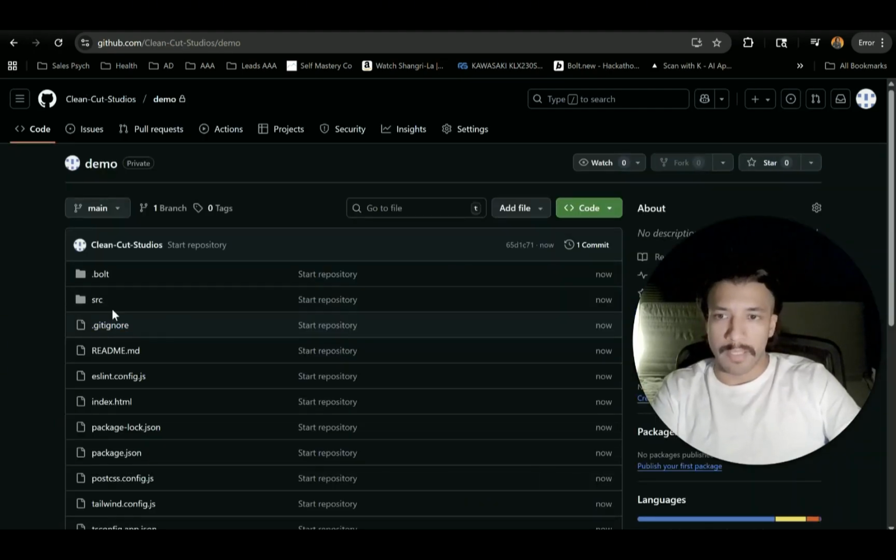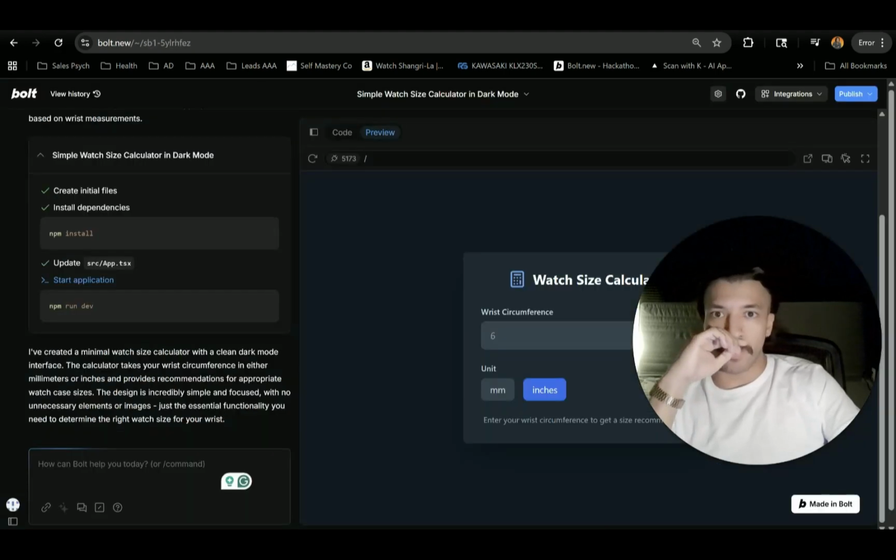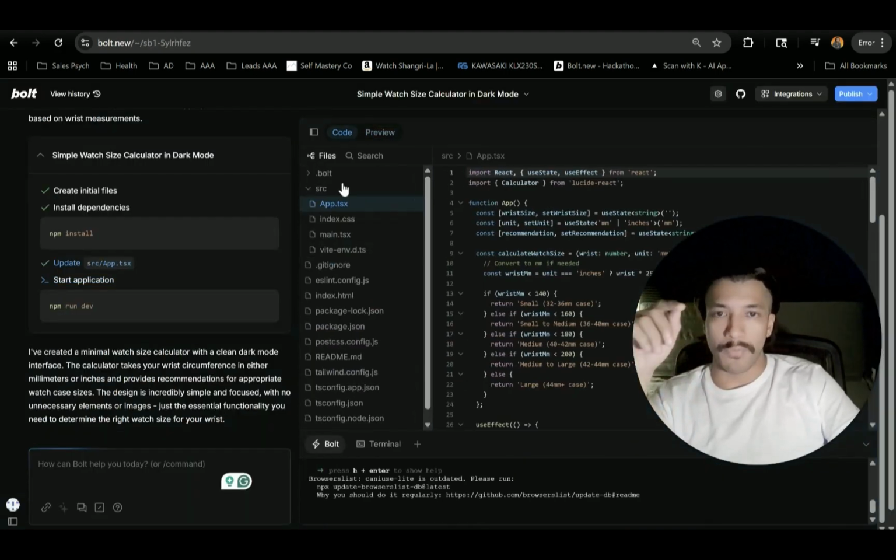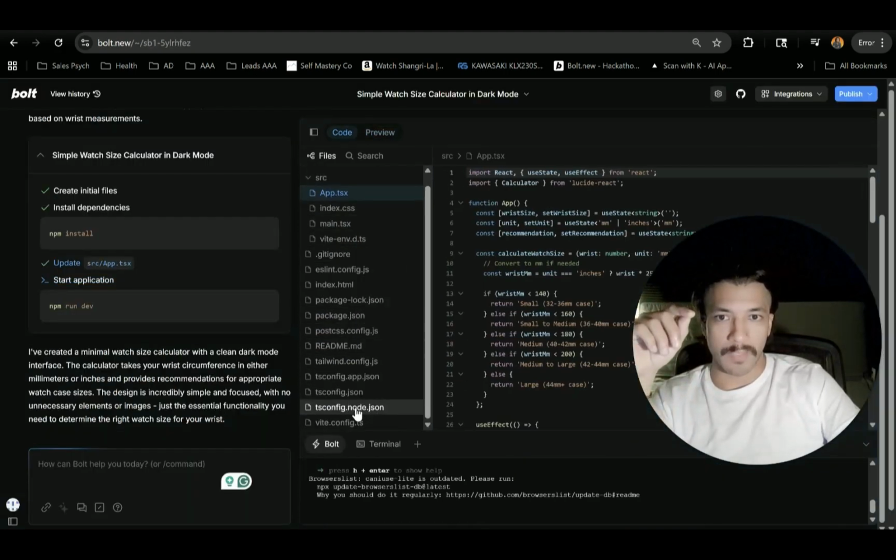Okay, so here it is, and you can see that what was being built within Bolt with all these basic file setups, and at this stage it's just essentially the tools that you need to get going, right?